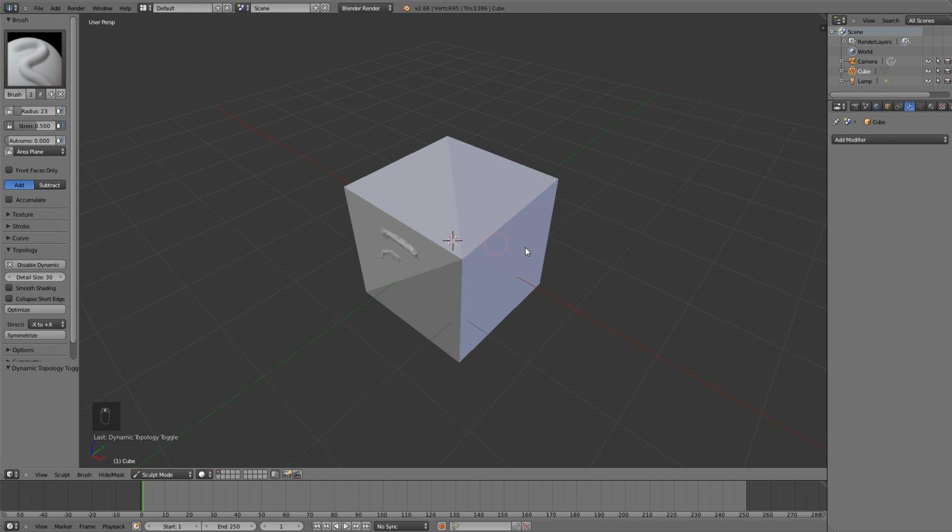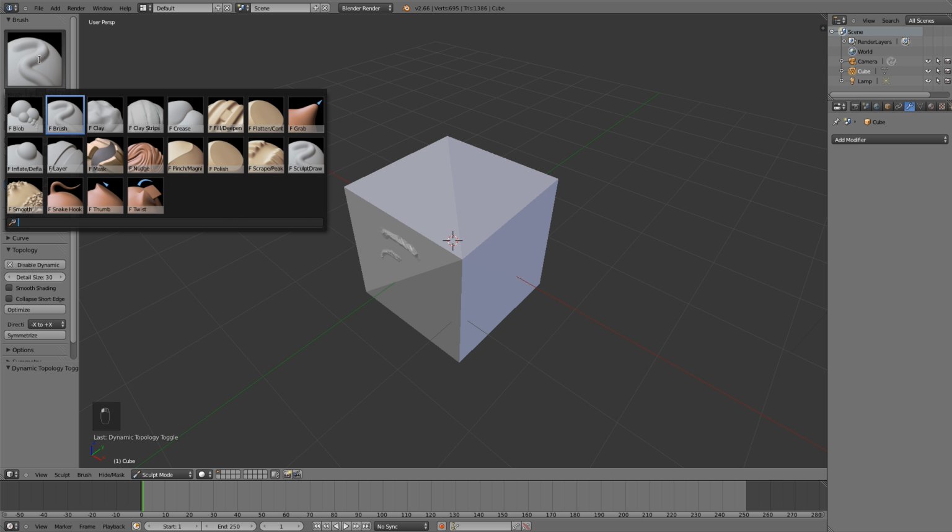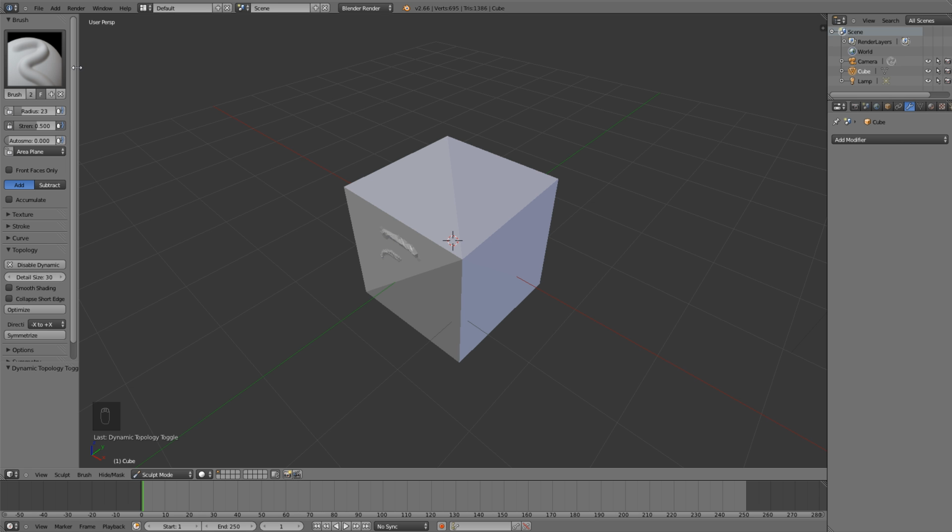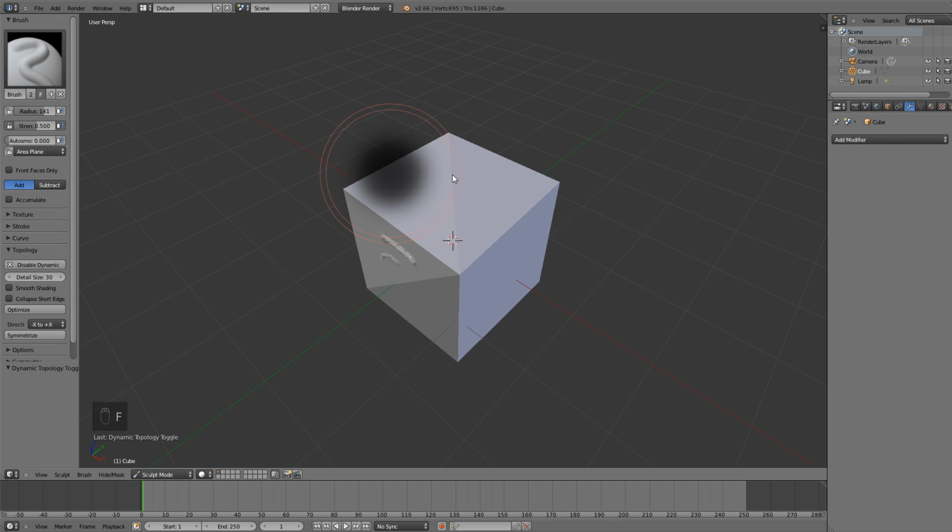Now that's dynamic topology. Let's take a look at some of the options for sculpting. The first one is the different brushes that we have. And here are a lot of presets for brushes, which I will go over a little bit later. The next option is the radius, and this determines the size of your brush. And this number is based on pixel size. So if I increase this, you can see that the brush size is bigger. The shortcut key for this is the F key. And if you hit F and drag your mouse, you can make your brush size bigger or smaller.